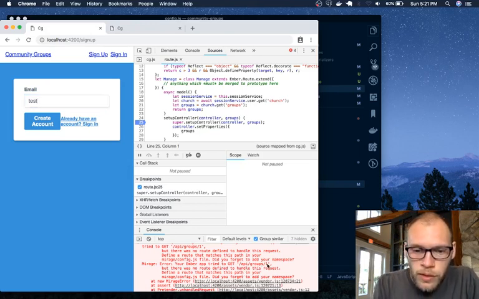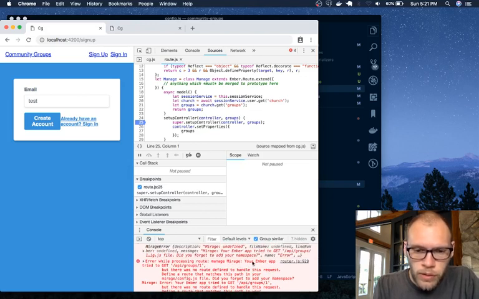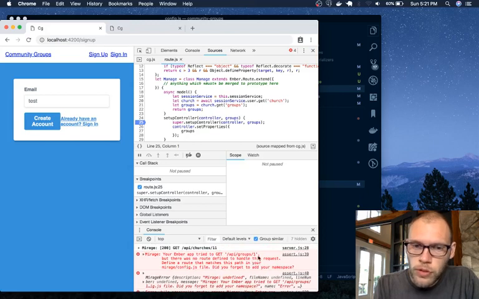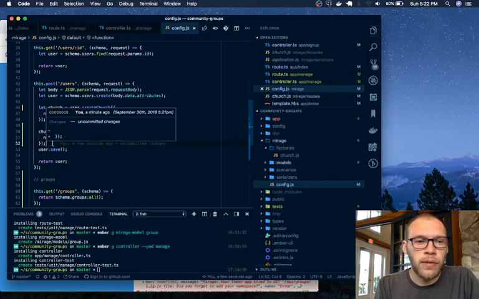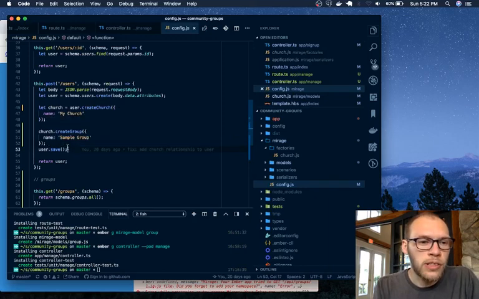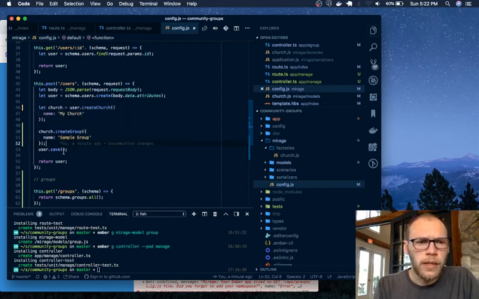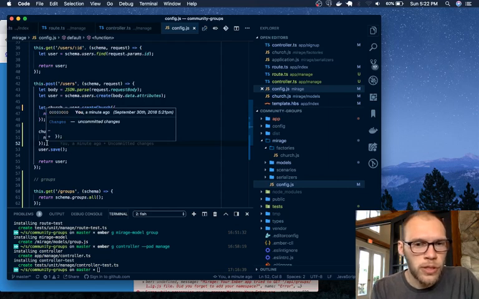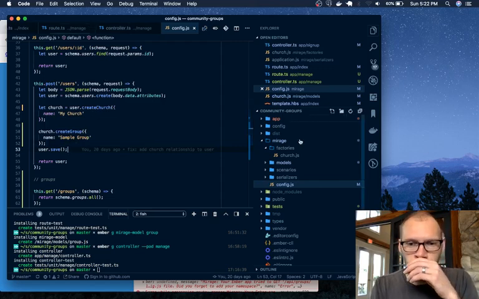Okay, so it's looking for a single group. Interesting. I think that makes sense. It's not like a batch. It's not gonna find all the groups. There's not like a batch API in Ember Data, I think. So if there are multiple groups on a church, it's gonna find each one by ID. Okay, so that makes sense. Let's add that to Mirage.